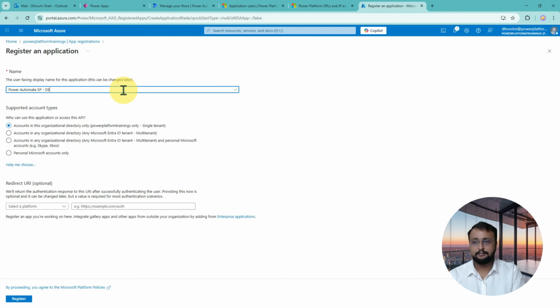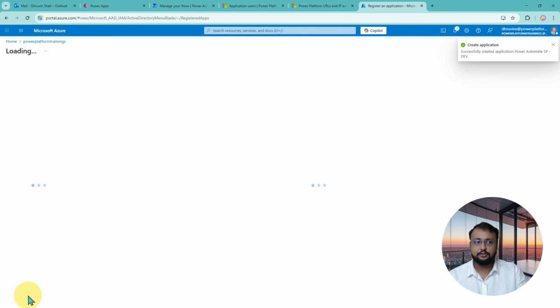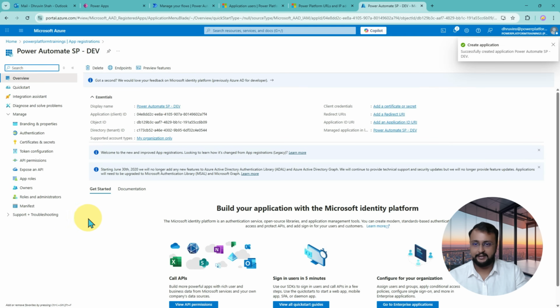And let's say this is my dev environment, so I'm creating a dev service principal. You can set up different service principals for different environments. Now I'm keeping the other options as they are and clicking on Register. Once you register, your application is created.